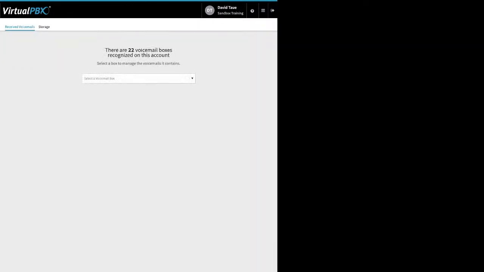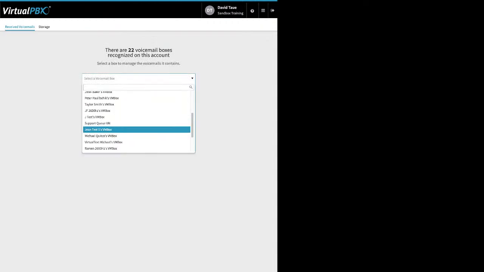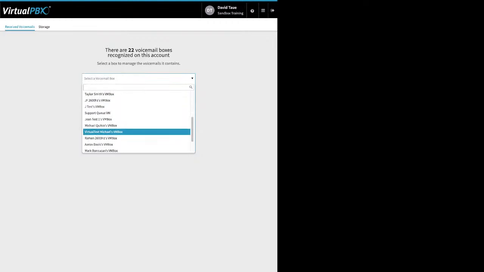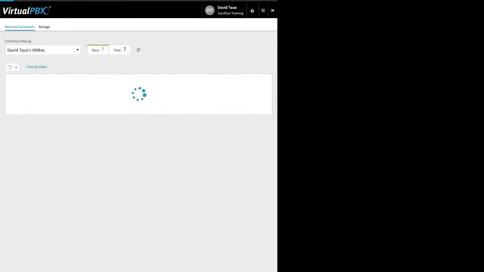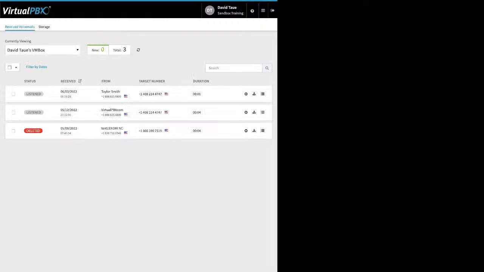Voicemail Manager, this is built in for every account. This allows you to get to any individual voicemail box on the account so you can see their voicemails. So here you can see the date, the time, phone numbers involved. This one was already marked for deletion. These two are still active in the voicemail box. Playback, download. You can also, as an admin, you have the option to move it to a different voicemail box, or you can mark it for deletion, etc.